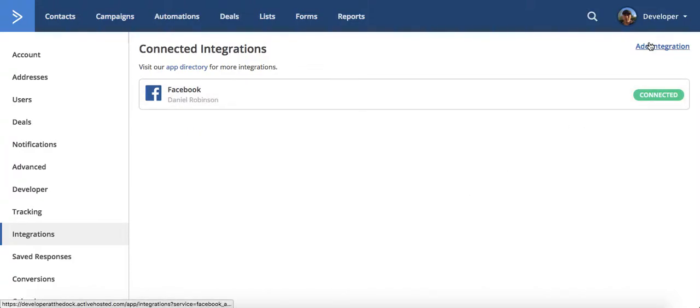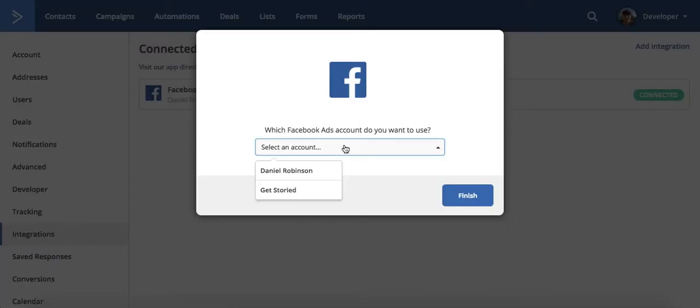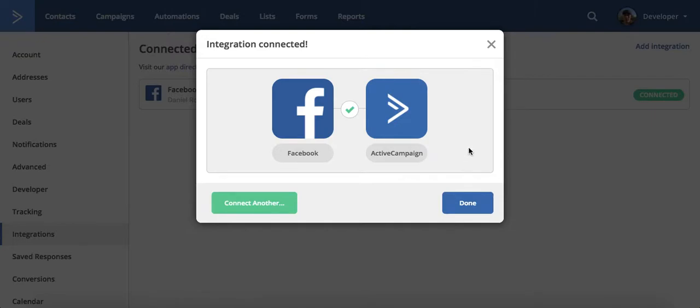I believe that you can add multiples of these, so if you do have more than one account, again, you can connect as many of these as you need. So if I wanted to then add the Get Storied account, but this time it's much faster because ActiveCampaign already has the permissions it needs on your Facebook account.